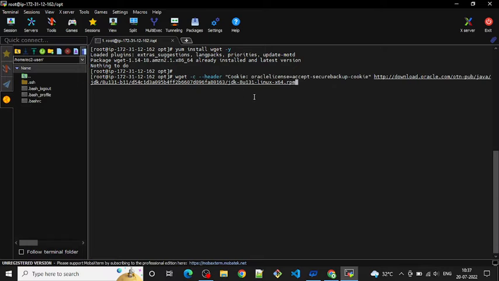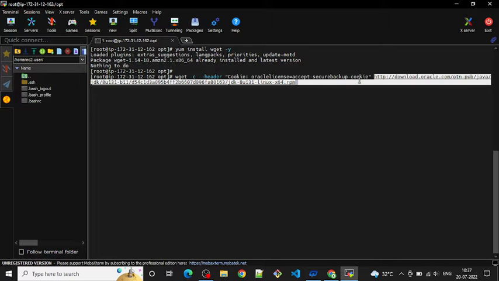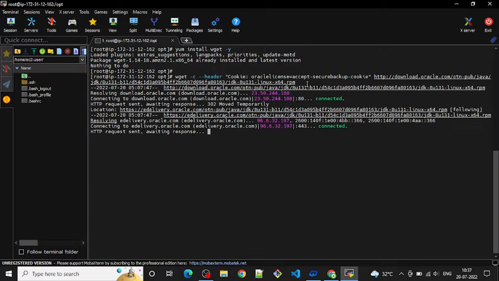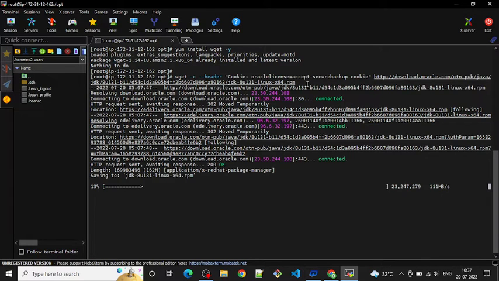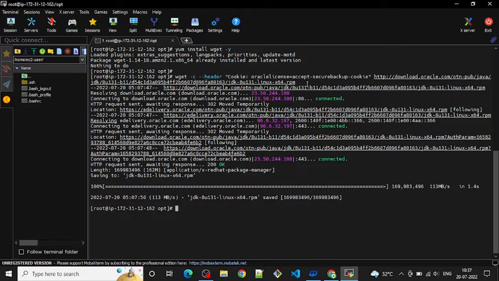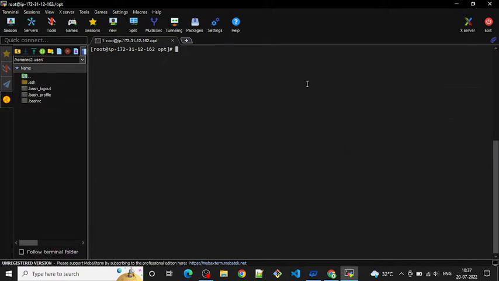Now here what I did is I just used the command called wget. With that I'm trying to download the Java package. Yeah, let us do it. It is getting connected. Yeah, it is done. So let us see the Java version.